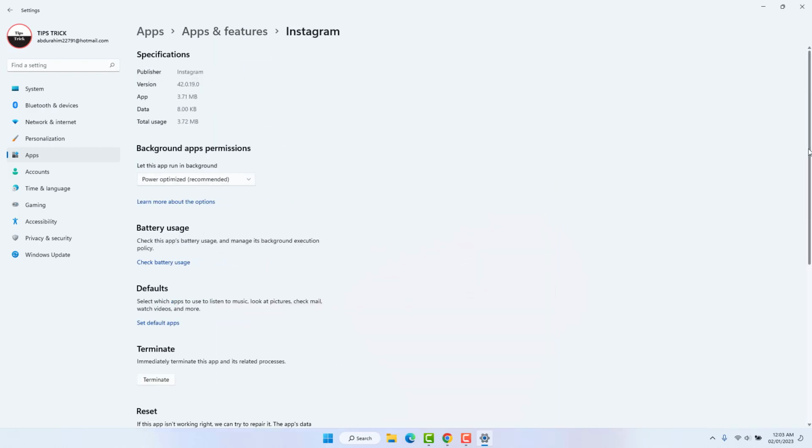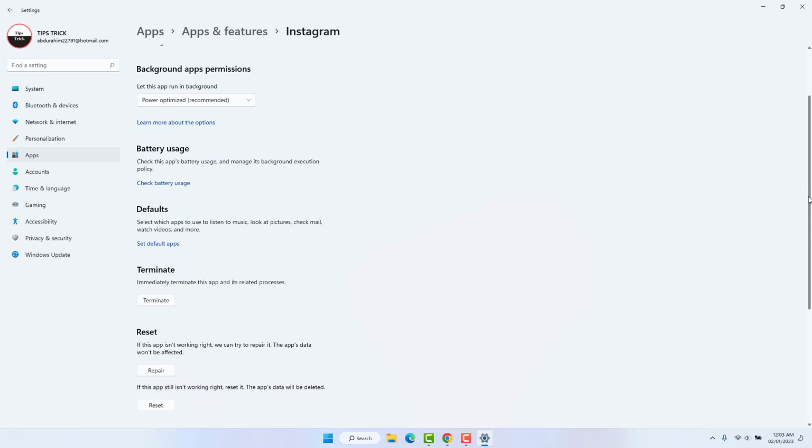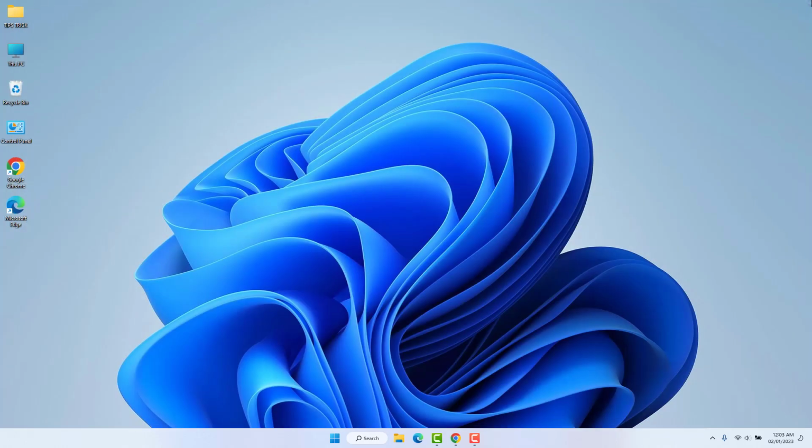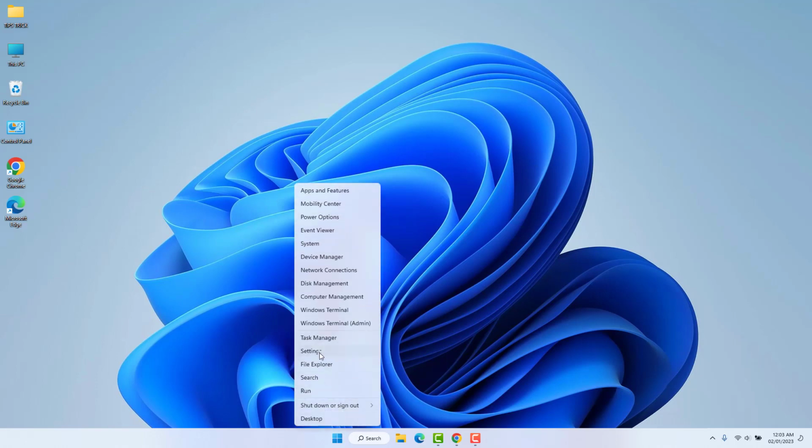After clicking advanced options, scroll down and first of all click terminate. After that, click repair. After repair, click reset, and then click reset again. After the reset, close this screen again and go in your Windows 11 start menu and click settings.